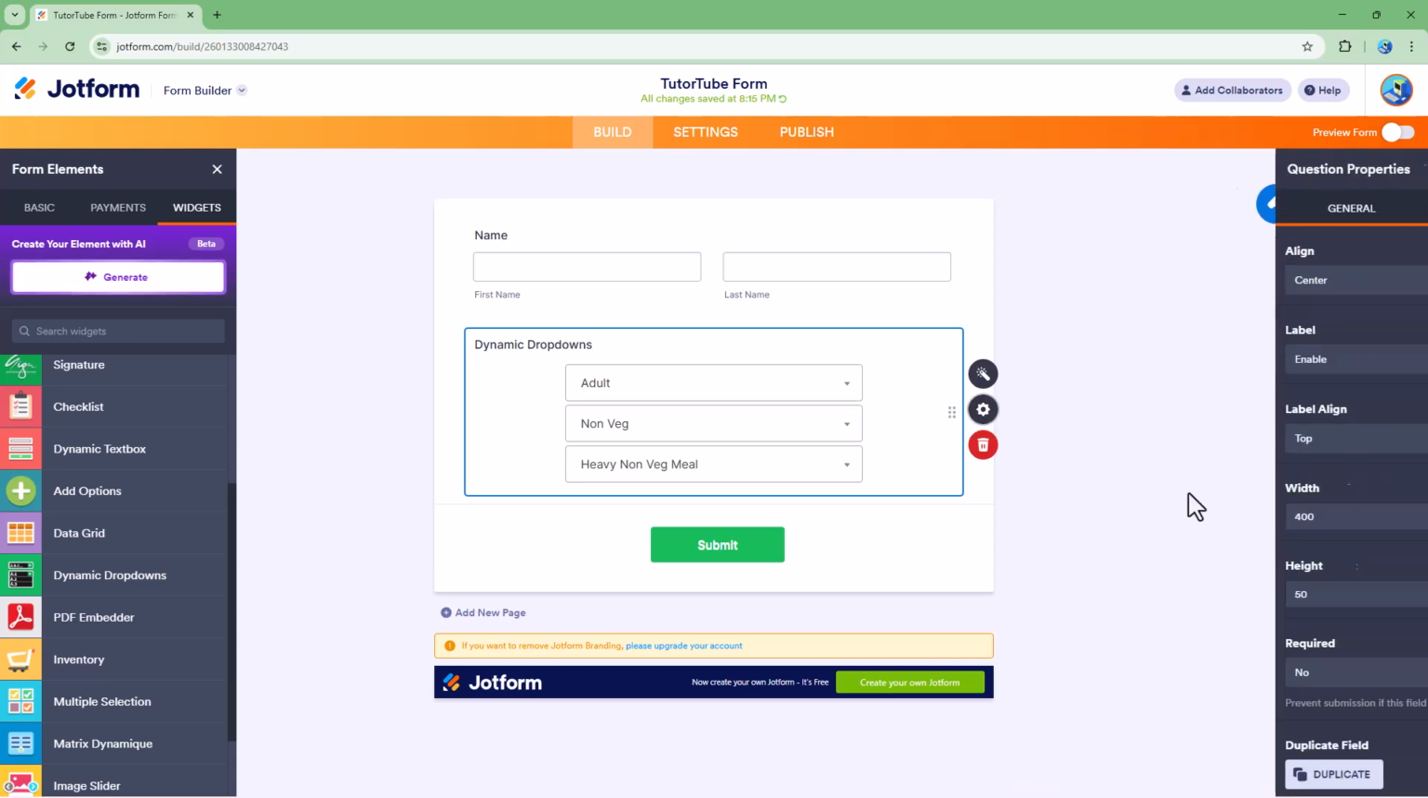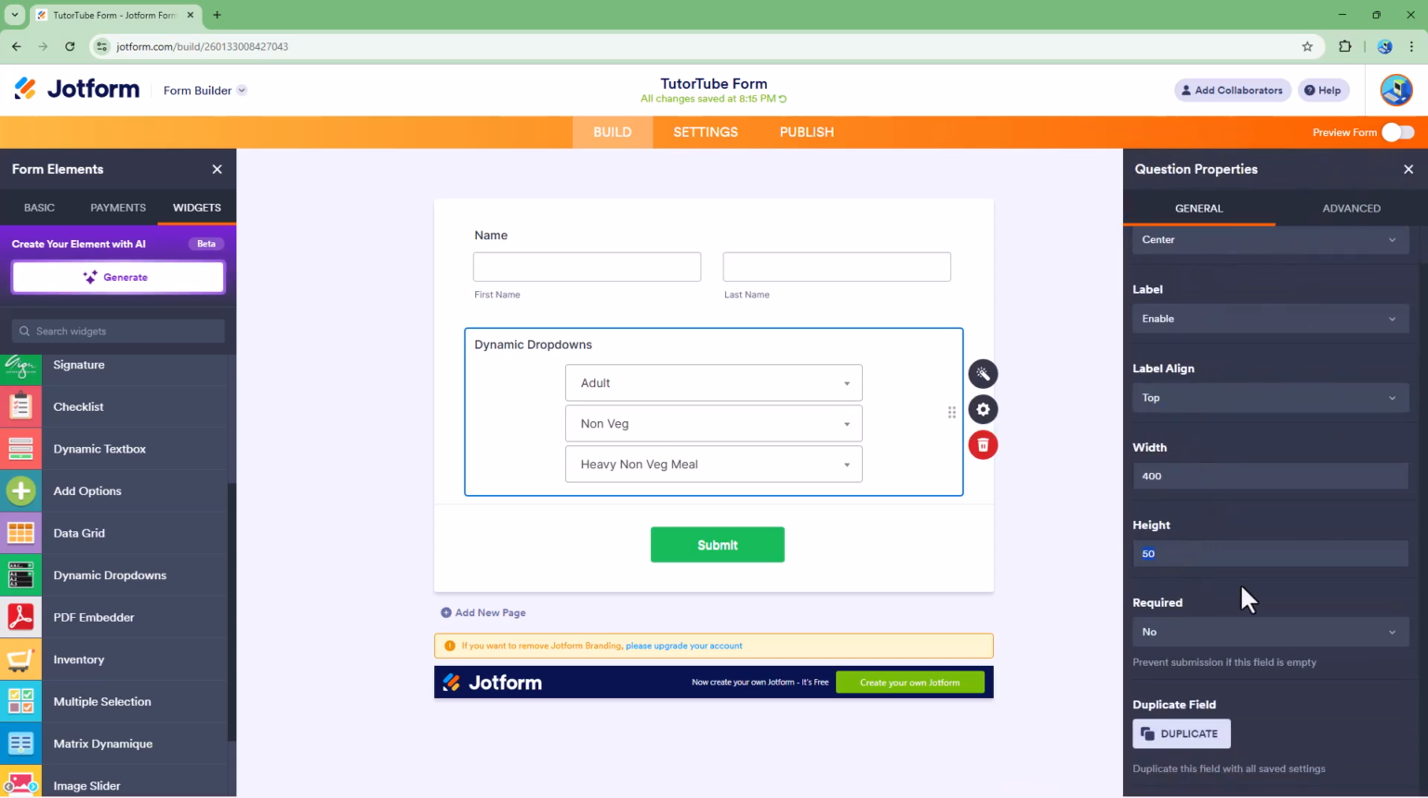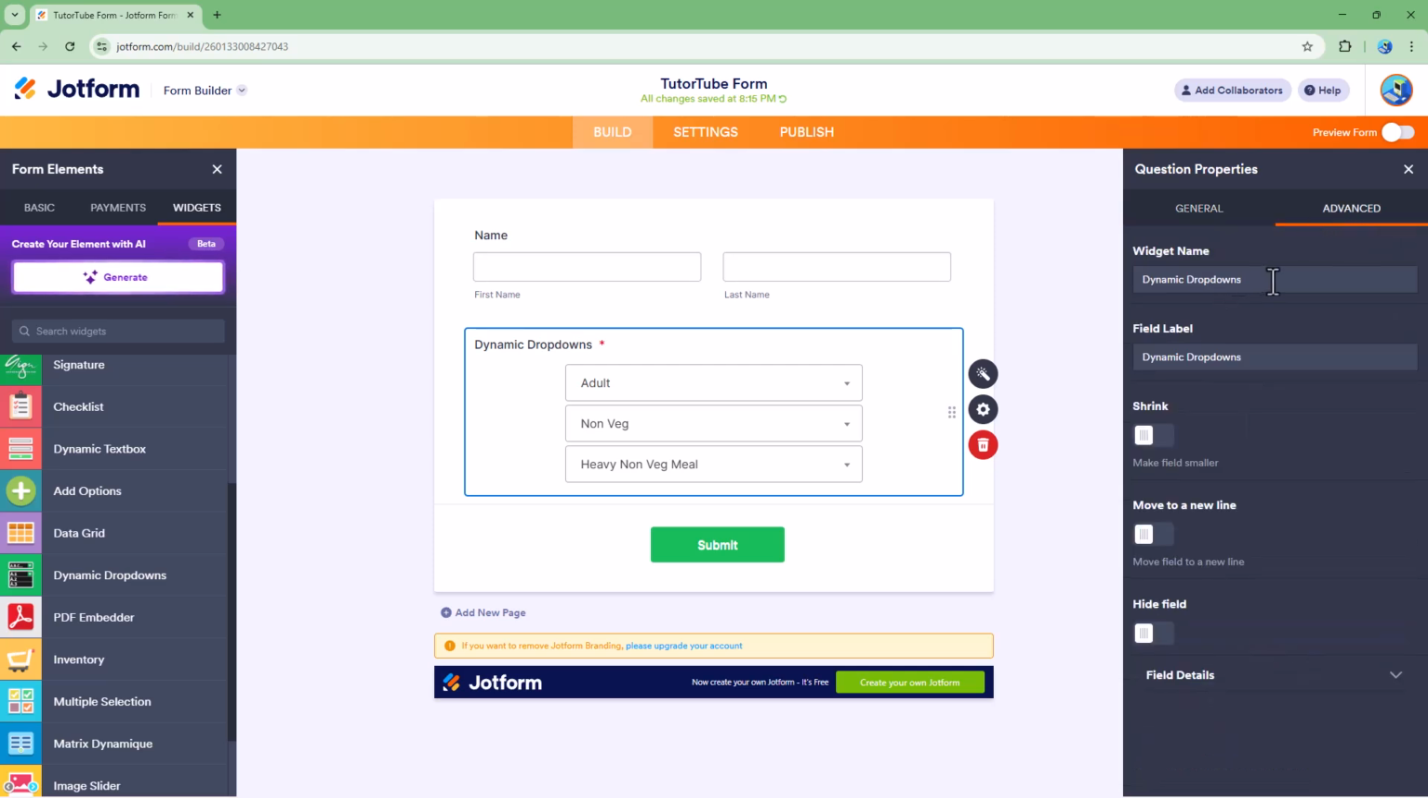And now I'm going to go to the properties right here. So I can change around the height as I want as well. So let's just go for 100 so that it takes a bit of more space. We can make this required as well. So apart from that, you can see that the widget name is dynamic dropdown. So I'm just going to go around and say meal selection. So let's just go ahead and type in meal selection right here. The field label, let's just rename that out as well.